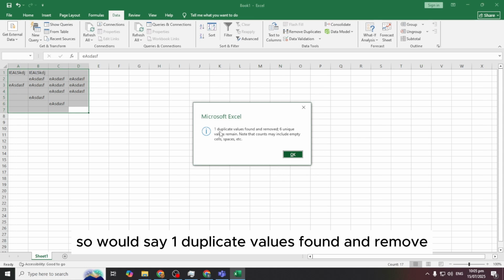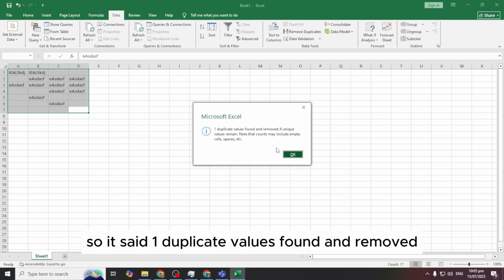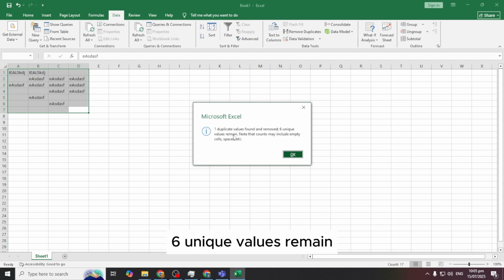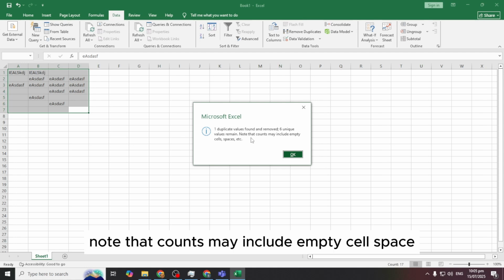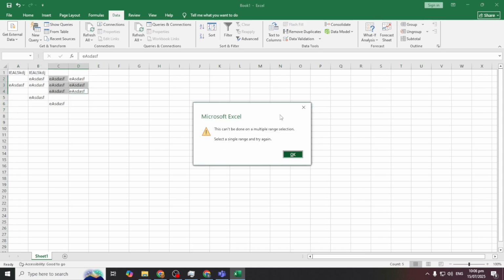So it says one duplicate value is found and removed, six unique values remain. Note that counts may include empty cells, spaces, etc. So you can click OK.